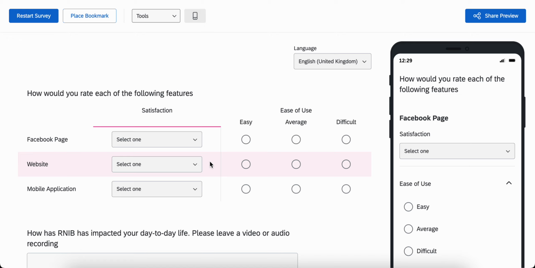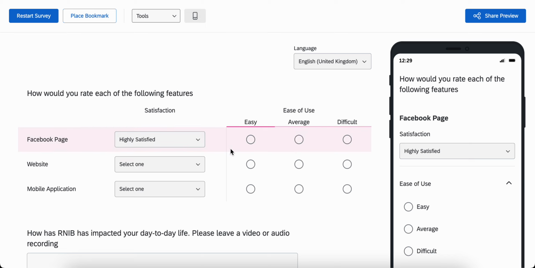Again, this is to go through the variety of questions that are possible within Qualtrics, some of which are a little bit more advanced. So we have the possibility of side-by-side questions. Essentially it gives you the option to ask two questions in one. So where we have a question such as, how would you rate each of the following features? On one side, I have the scale of how satisfied I am. And then beside this, I can also rank each of these features in terms of ease of use as well.